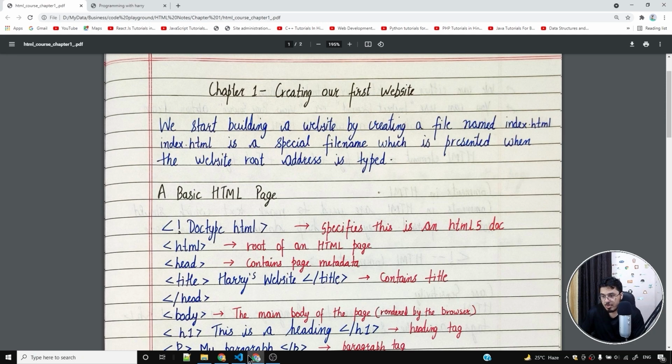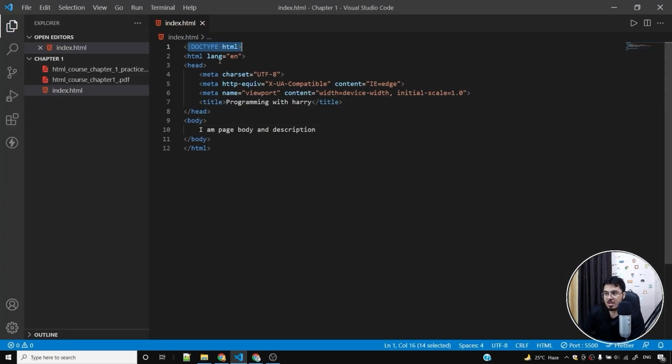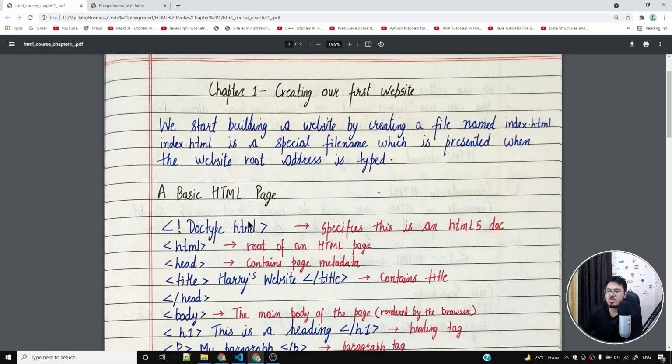Let's now try to understand what all these tags are about. What is this doctype HTML? What is this HTML tag? What is this head tag? What is this meta? Why do we have 3 meta tags? Let's try to understand all these things.